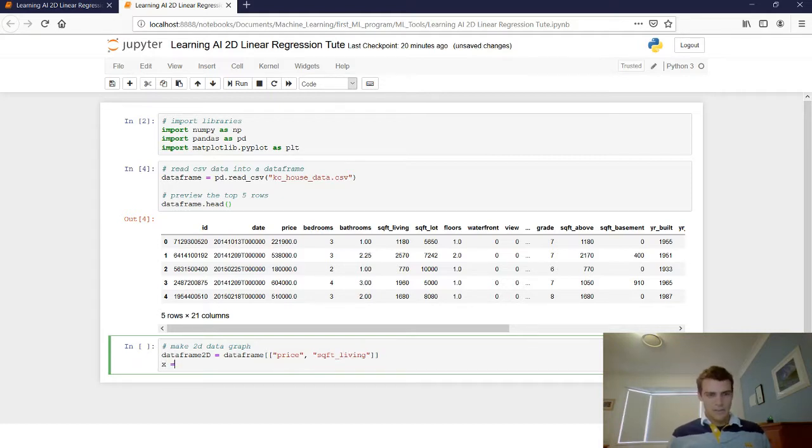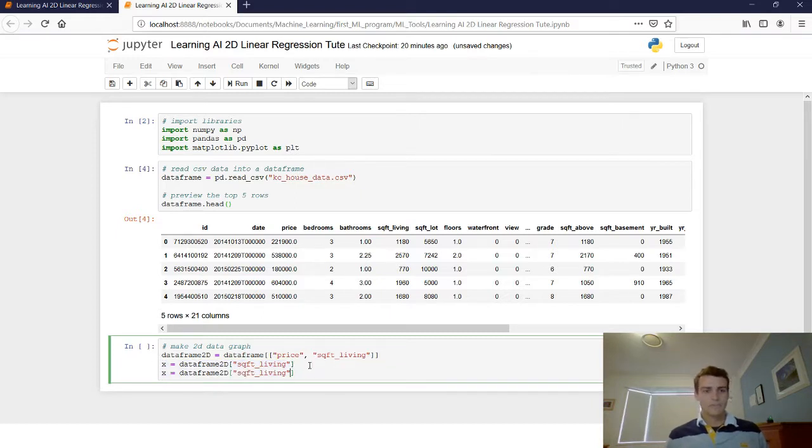And I'm going to set them as the X data and the Y data, just so it's nice and easy when we're graphing it. So data frame 2D, and the X data we'll call that square foot living. So you can see all we're doing here is, in the data frame, we're just getting all the values that are in the column called square foot living, and we'll do the same for the Y values.